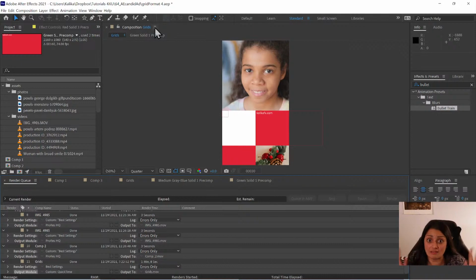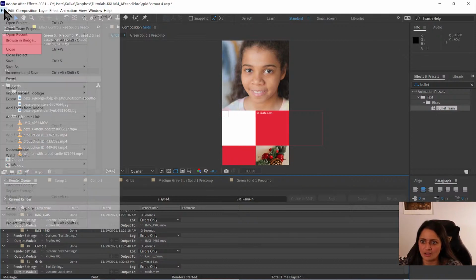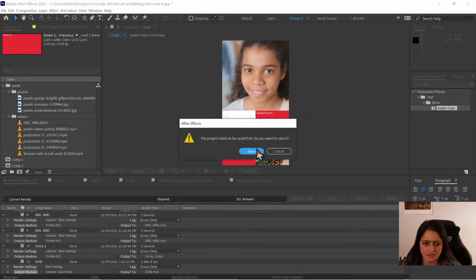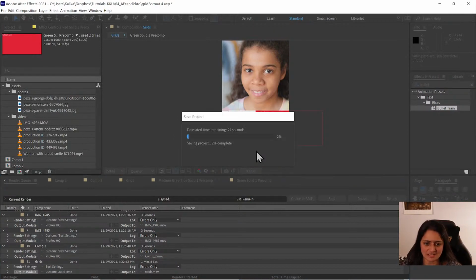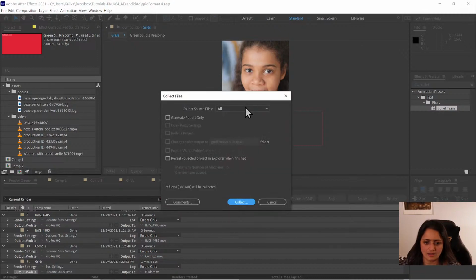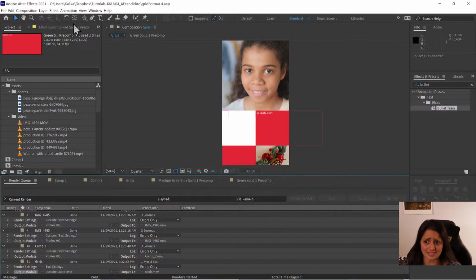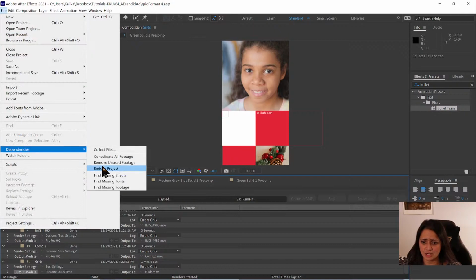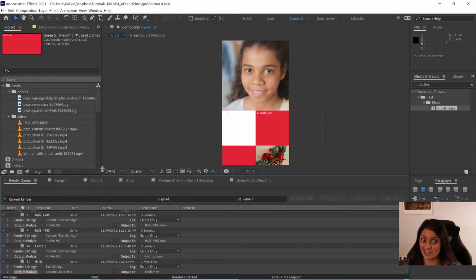All right, so I'm going to collect the files now. All right, here we go. File menu, dependencies, collect files. Yes, I want to save it. Of course I want to save it. And then, oh, that's a lot of stuff. Okay, I'm not going to collect everything then. So I'm just going to go File menu, dependencies, reduce project. And I'm going to get an error. You ready for this?